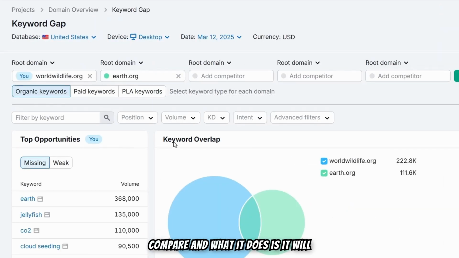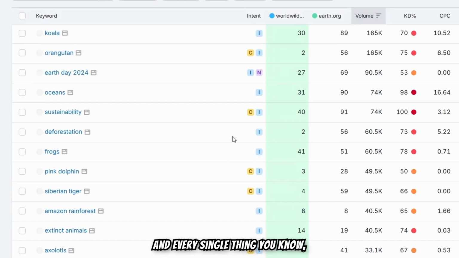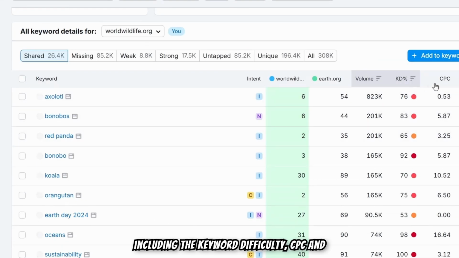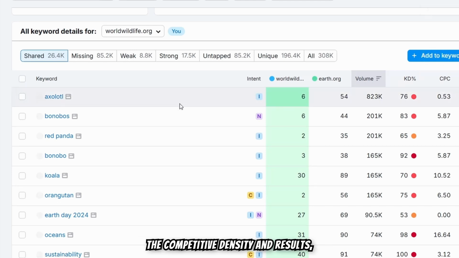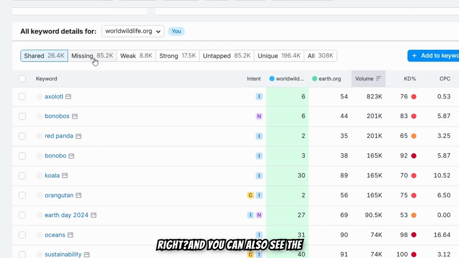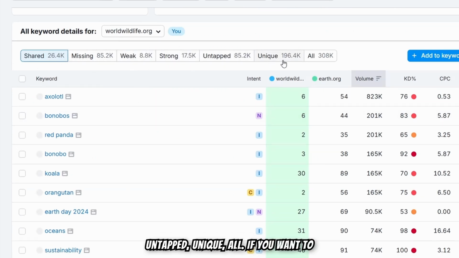What it does is it will show you in depth with a graph and every single thing, including the keyword difficulty, CPC, and the competitor density and results, right? And you can also see the missing, shared, weak, strong, untapped, unique, all.